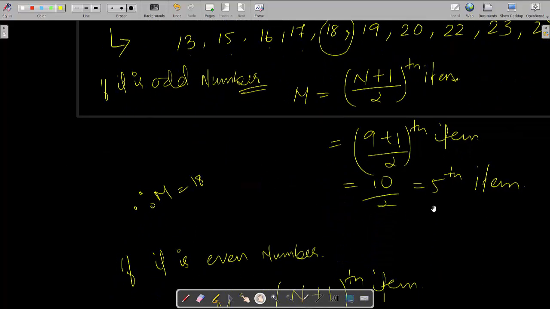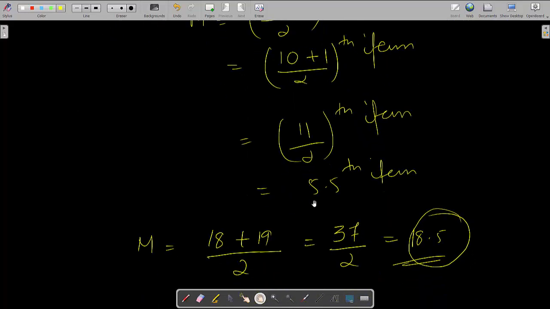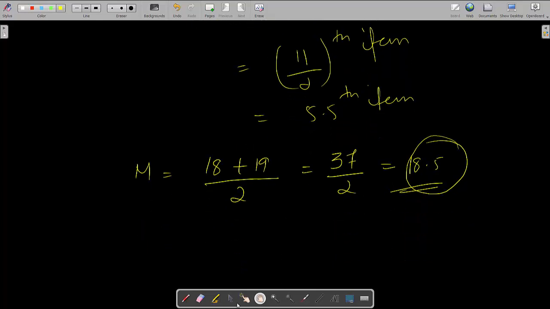This is for an odd number, fifth item. Directly you can say median is equal to 18. And if it is an even number, you have to do the same thing. But if you get the fifth and the sixth value, 5.5 is between 5 and 6. So you have to take the fifth value as well as the sixth value. That is, the fifth value is 18, the sixth value is 19. So if you add up these 2, you get 37 by 2. If you divide, you get 18.5. So your median value here is 18.5. Okay, median is equal to 18.5. This is your answer. Alright.